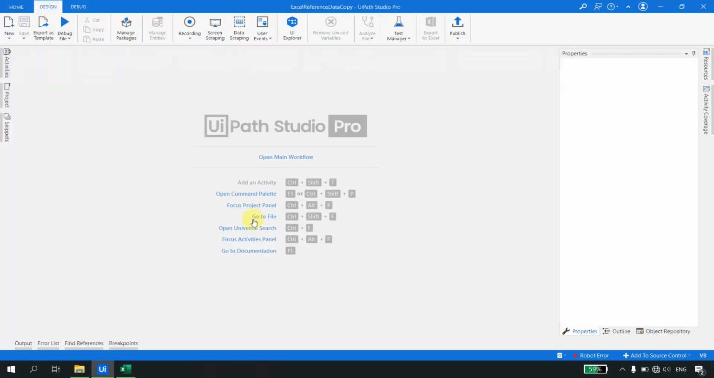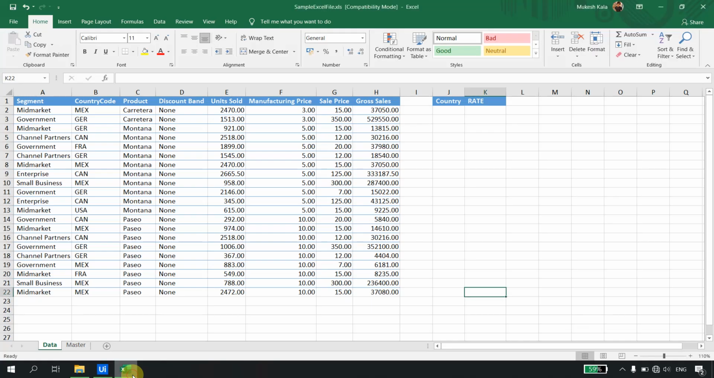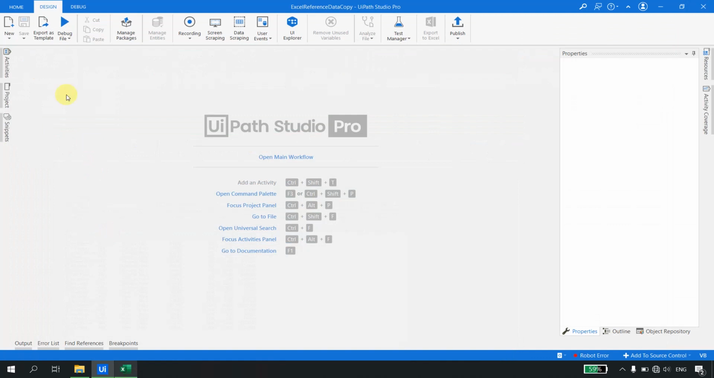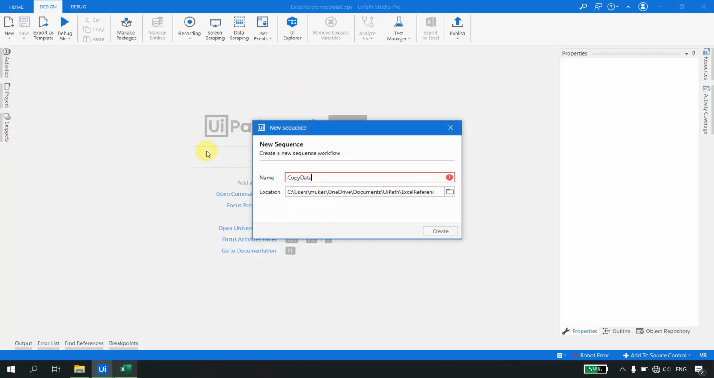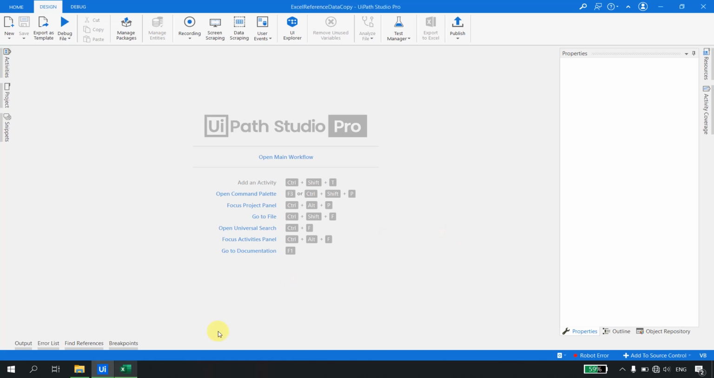Now that we understand the complete objective of this tutorial, let us try to build the solution in UiPath Studio. I am in UiPath Studio. I will go ahead and create a new sequence. I will call this sequence copy data across sheets maybe, and I will hit create. So the first thing here is we want to read this Excel file.